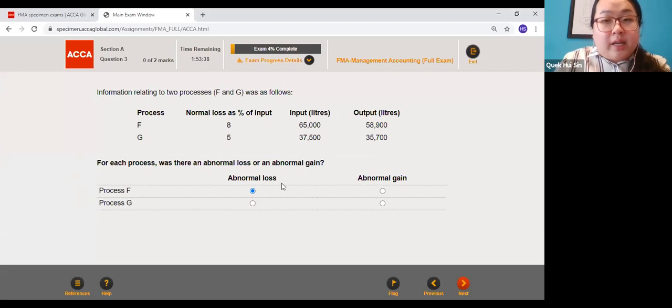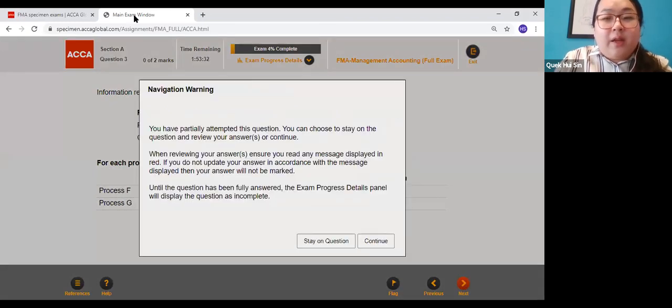Then if you only choose for F and never choose for G, you can try to click next. Then they will pop out a notification telling you that you have only partially attempted the question. So they will remind you that you haven't finished your question. As I told you, ACCA is also very nervous for your exam. They want to make sure you pass, so they give you a lot of reminders.